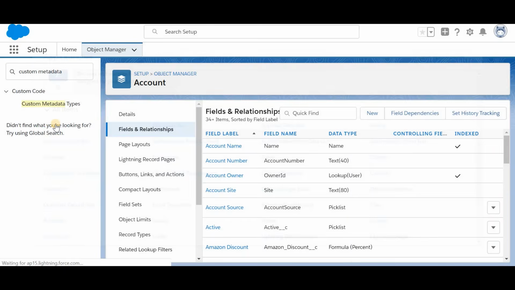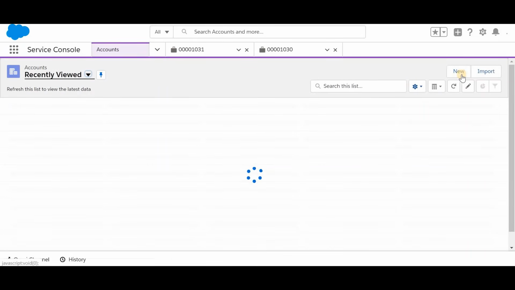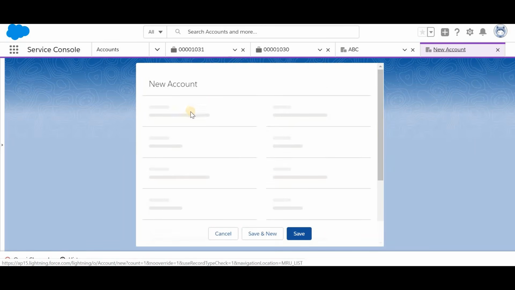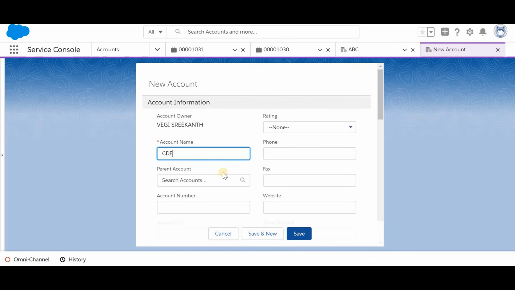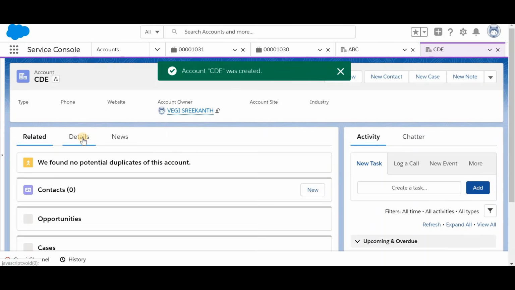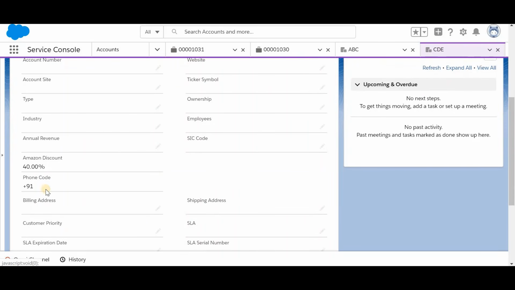So click on accounts, and then it should navigate to the accounts page where I can click on new, and then create a new account, something like CDE, and then click on save. It should create a record, and if we go to detail, and down there we should see phone code as 91, as we have selected India 91.